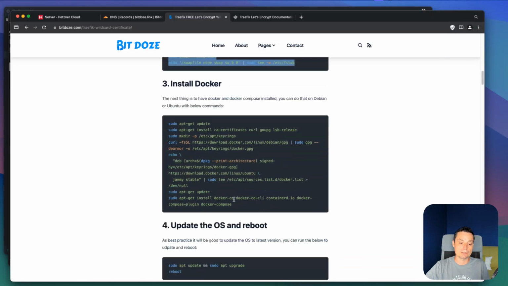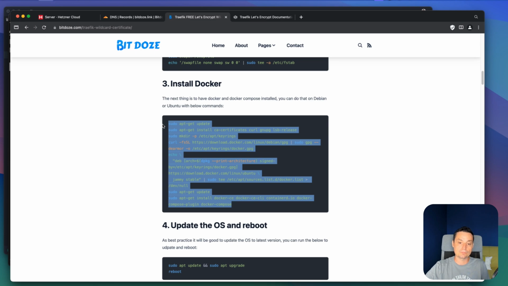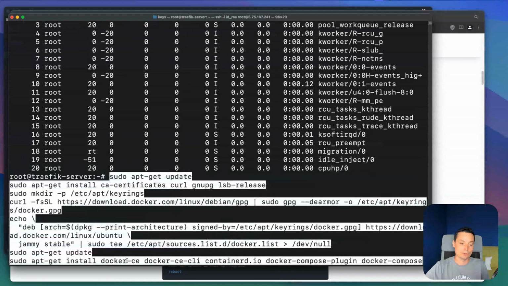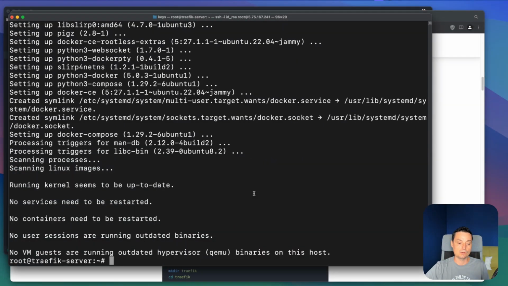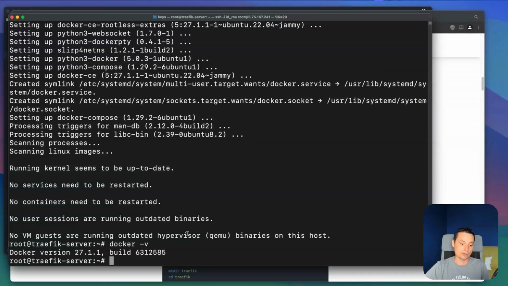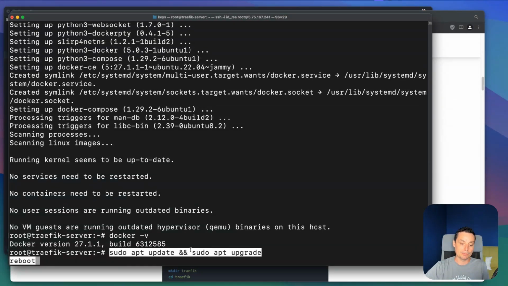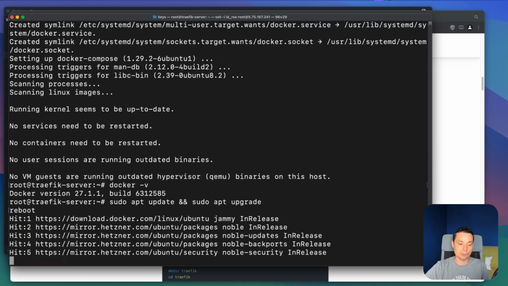Next, let's install Docker. Basically this is working for Ubuntu. You can just copy this command and run it, and it will just go and install Docker for you, and Docker Compose. This will take about 1 minute to finish. Okay, so right now the Docker install has finished. If you run docker -v, you'll see that Docker is installed and it's up and running. Let's update everything. So I will run sudo apt update, sudo apt upgrade, and then reboot.